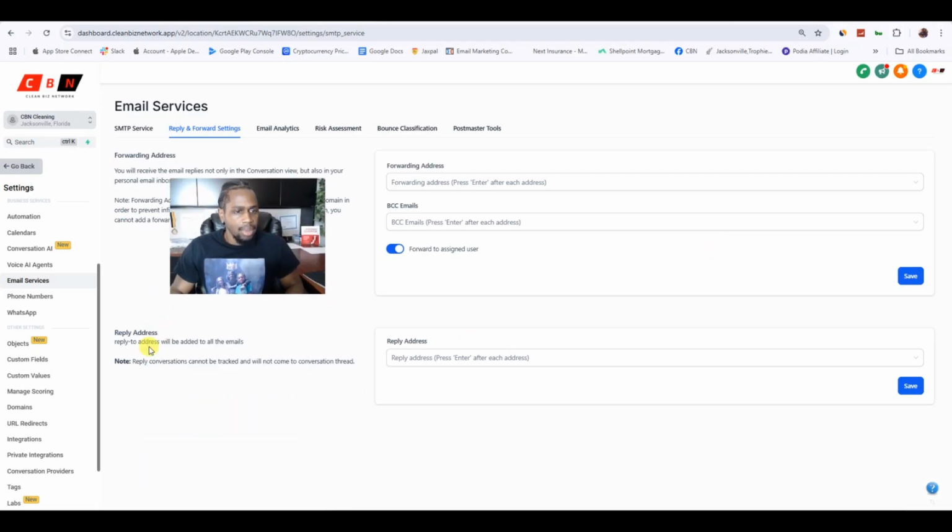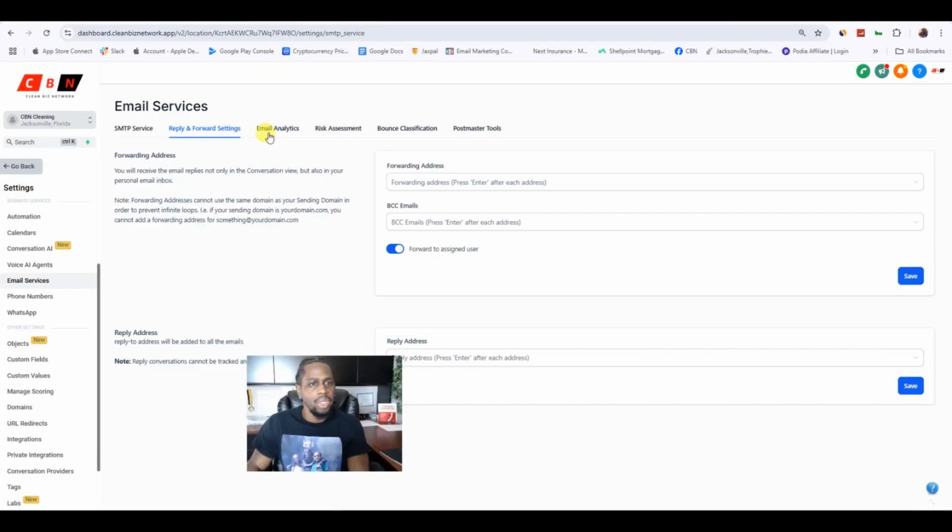All right, let's see what else we got. Reply to address will be added to all the emails. So you could put your email address here. Let's just say I wanted it to reply to me instead of that dedicated domain address. You can put that there and save that. All right, but that's pretty much the main things you need to do for this.